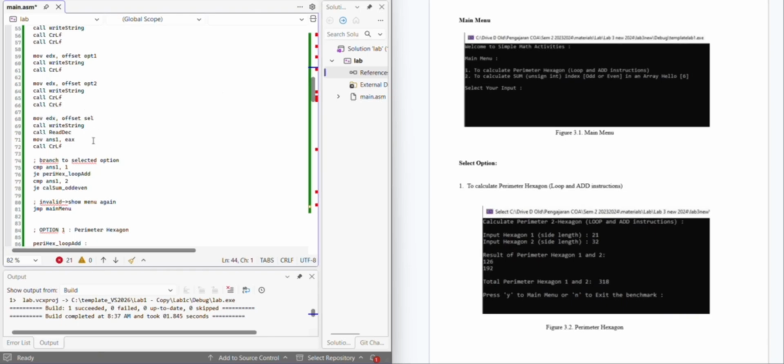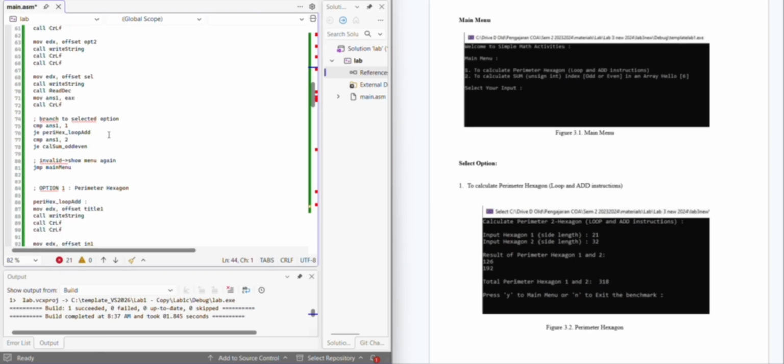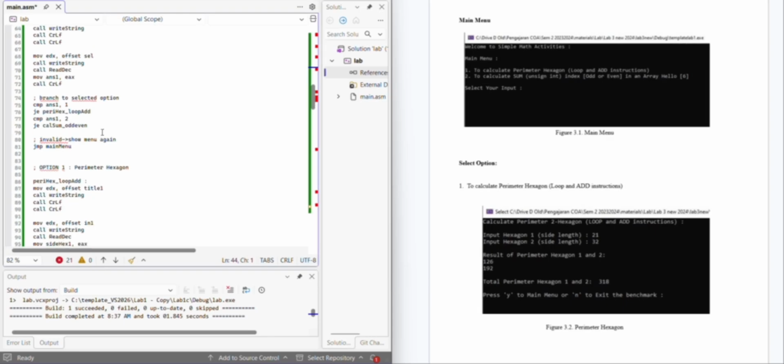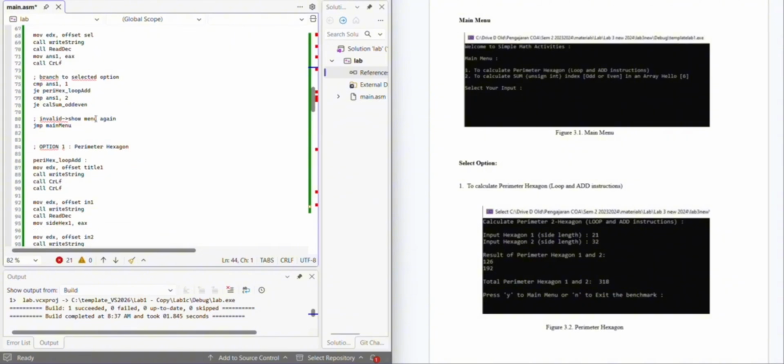This part will prompt the user to enter the input, and that input will be stored in ANS1, and the input will be compared to 1 and 2. If the input that they entered is 1, it will jump to the pair has looked at, and if the input being compared is equal to 2, it will jump to the sum or even. But if it's neither of these two, it will jump back to the main menu as the input entered is invalid.